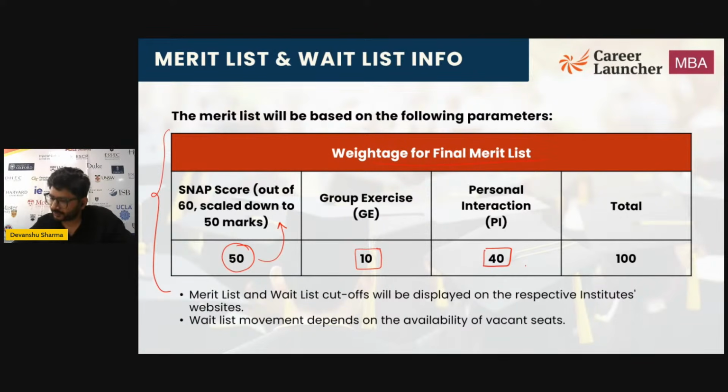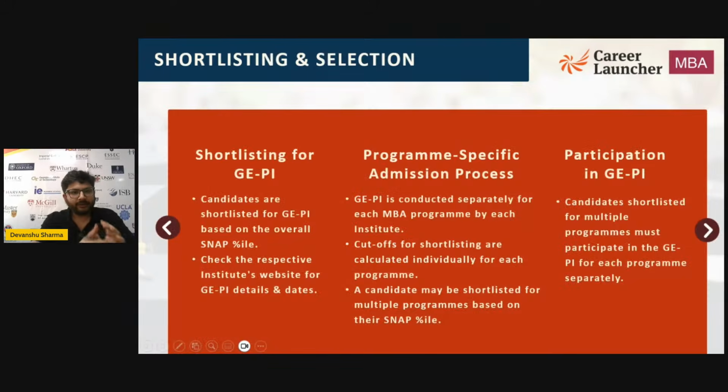Now just give me a second. Right, shortlisting and selection. Candidates are shortlisted for GPI based on the overall snap percentile. This is absolutely correct. Check the respective institute's website for GPI details. Perfect. GPI is conducted separately for each MBA program.